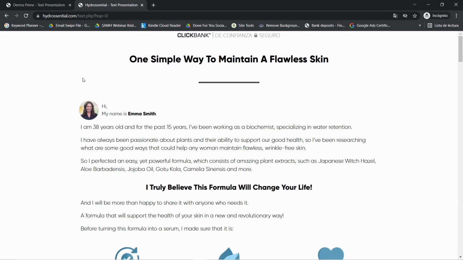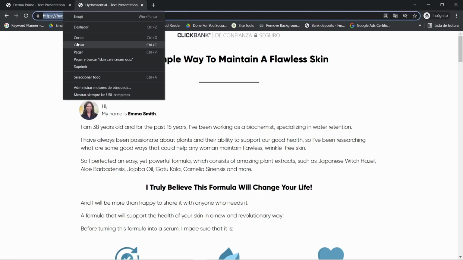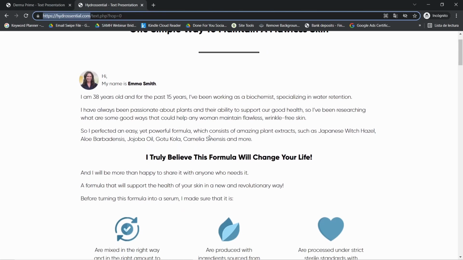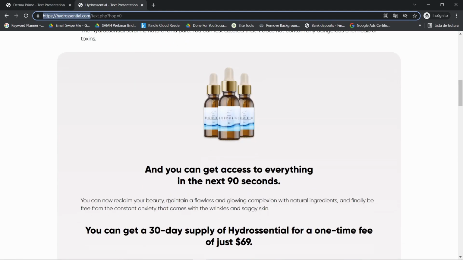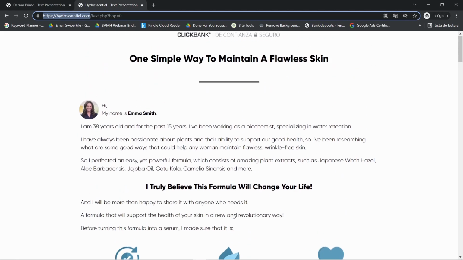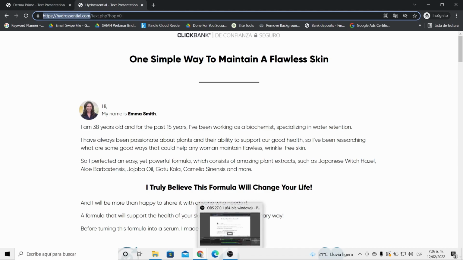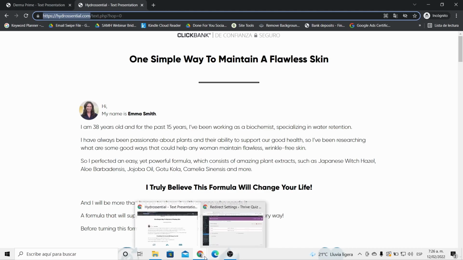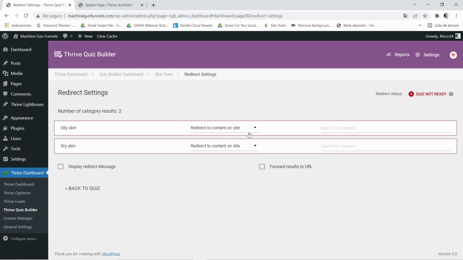I'm not promoting either one, but for the sake of the example, I'm going to copy the URL. So this is going to be let's say for my people with the dry skin. I haven't really looked into it that much, but let's say that's for dry skin, okay? Now we go back here, and so this is dry skin.